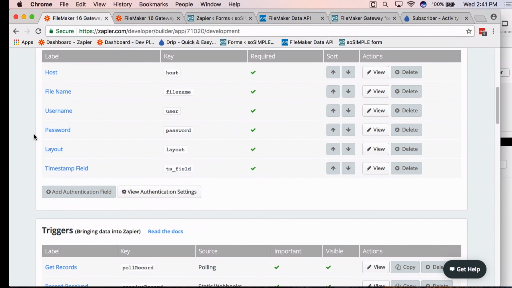So the first thing I did, you'll recognize these fields immediately probably. These are the things that it asked you for as soon as I said create an account. It asked me for the host, the file name, the username, the password, the layout, and the timestamp field. You'll see why the timestamp field in a little bit.